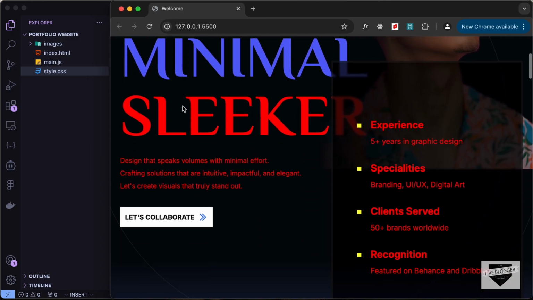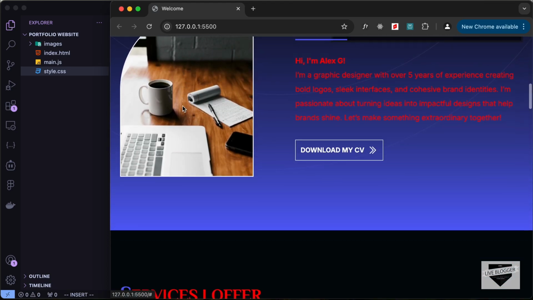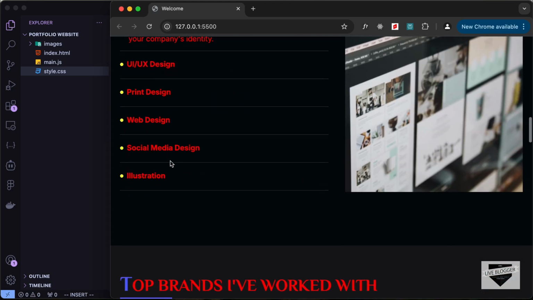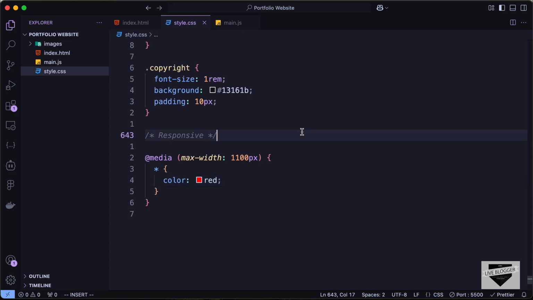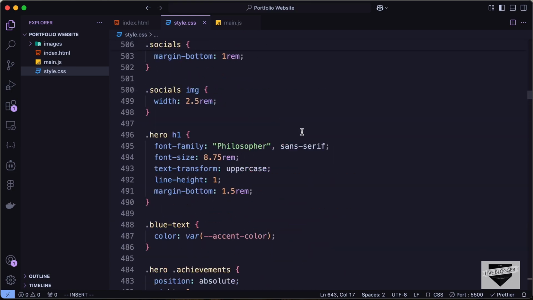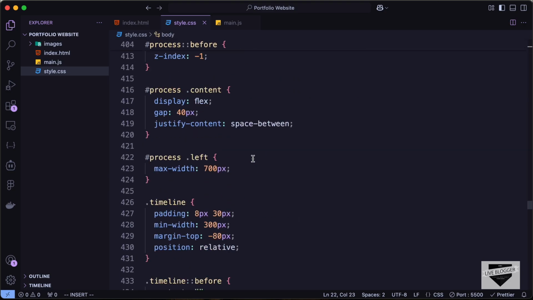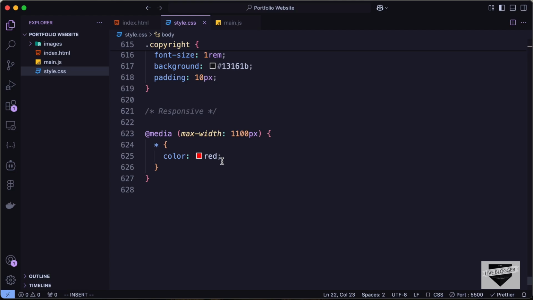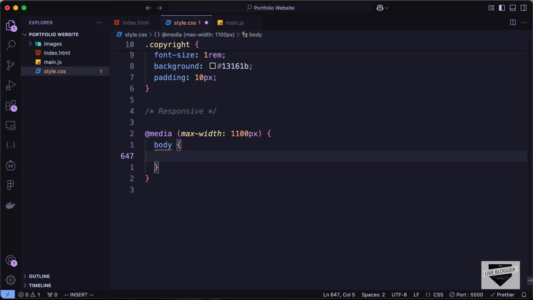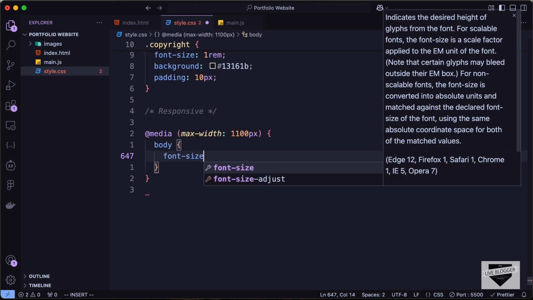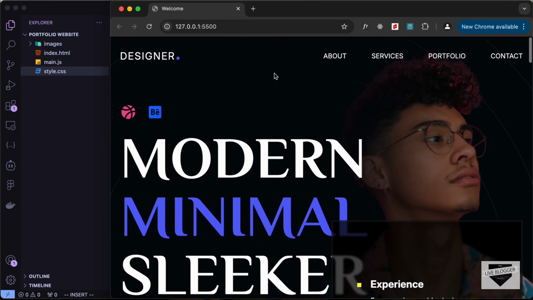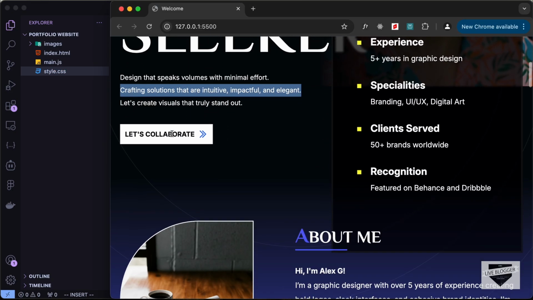Now the first thing we will do is set the size of all this text to a lower value. So if you go back to our CSS and go to the beginning, here we can see that for the body we had set a font size of 1.125 rem. So here in this tablet version, let's type body and set the font size to 1 rem. And now we can see that we have this text with the size of 1 rem.